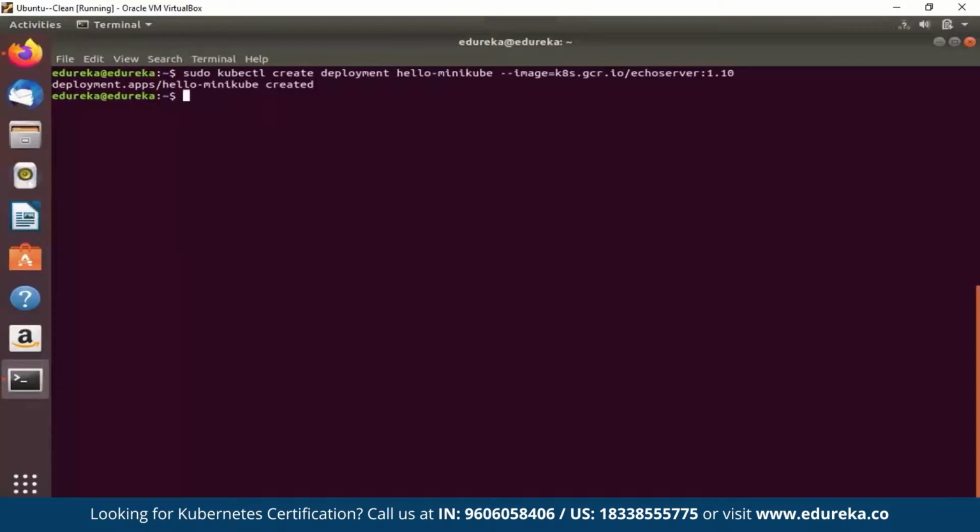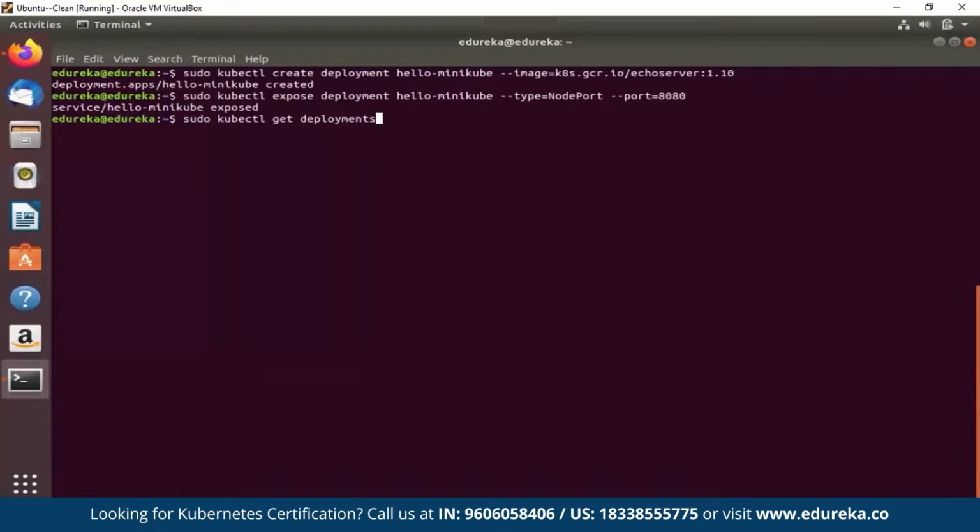Now to access the deployment, you will have to enter the command expose deployment. The --type=NodePort flag specifies the type of the service. So you can see that the service hello-minikube has been exposed. Now to verify this, you just type in the command kubectl get deployments. You can see that it is ready, up to date, and also available right now.